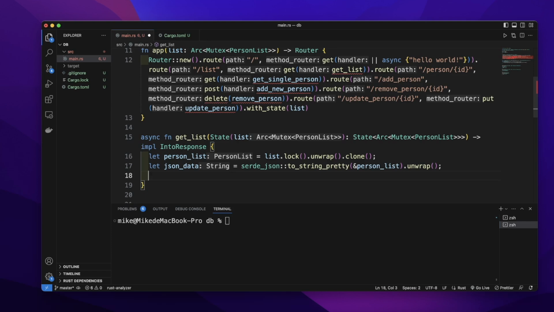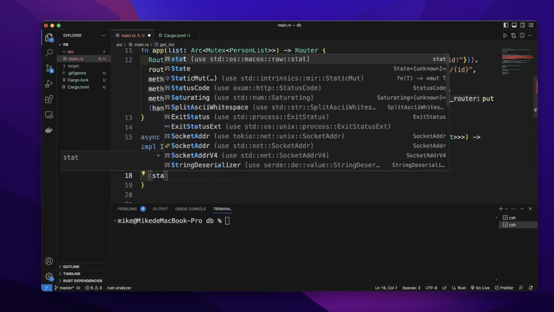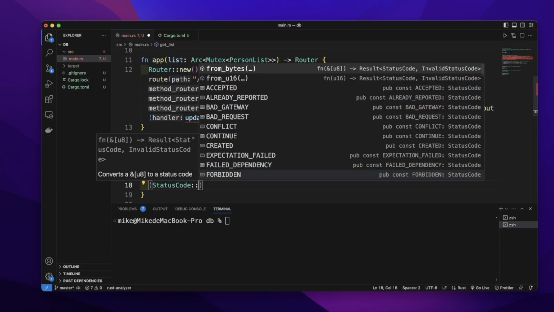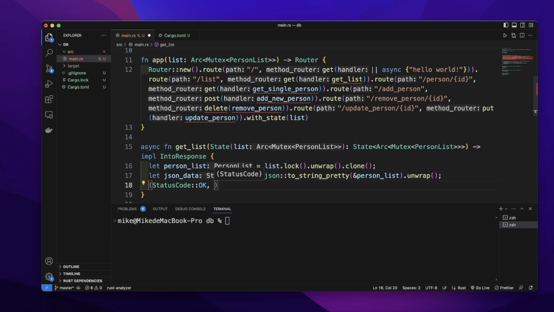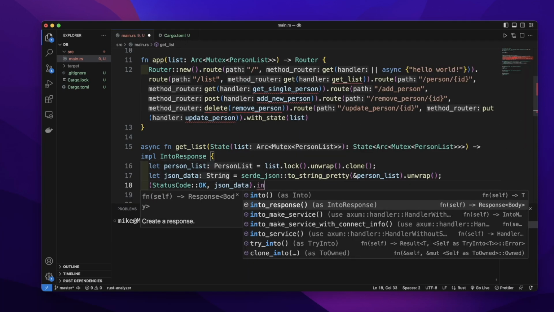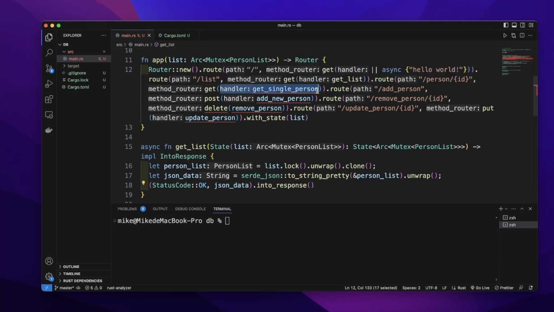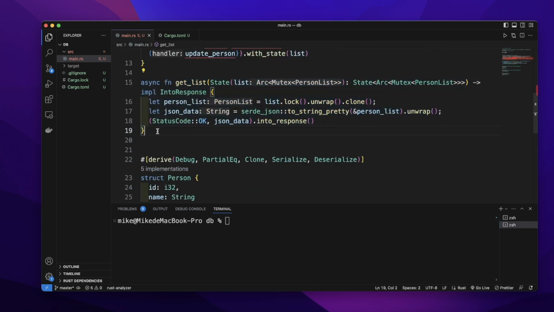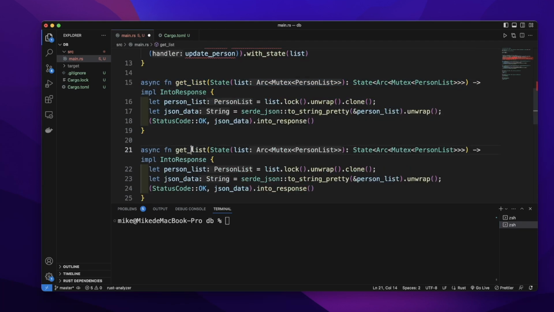Last, let's return a response, status code as tuple. Okay, then this JSON data. Let's call into_response. Let's create this get a single person handler. Let's copy this get list handler. Let's change its name to get a single person.